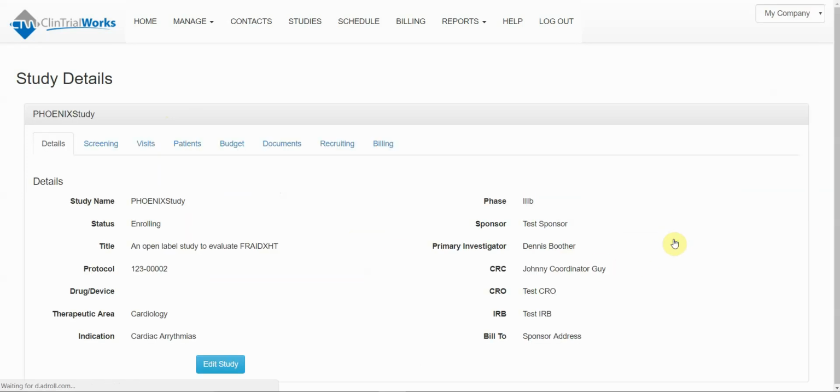We can go to View. Once we click this, you'll notice again, just like the contact details, we now have study details. And these tabs are relevant only to this particular study. So we have the Phoenix study, and we have several different tabs that would be attached to that study.